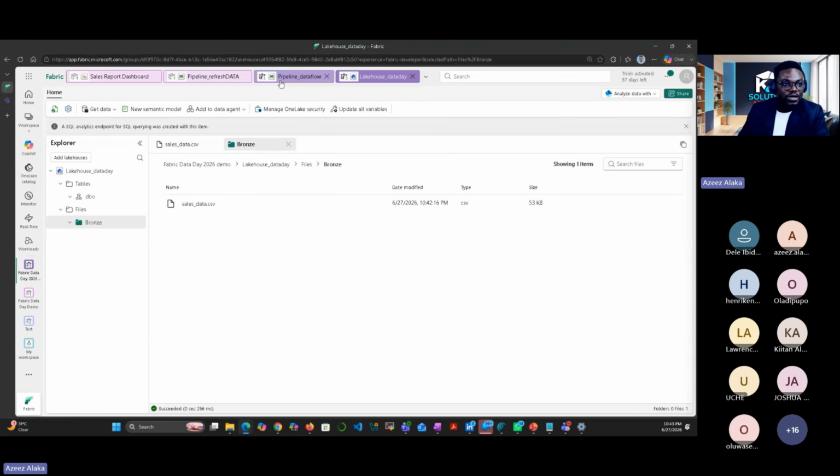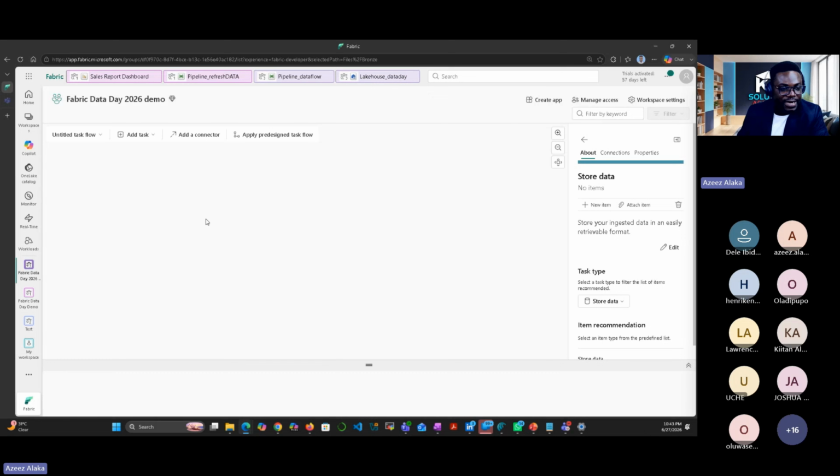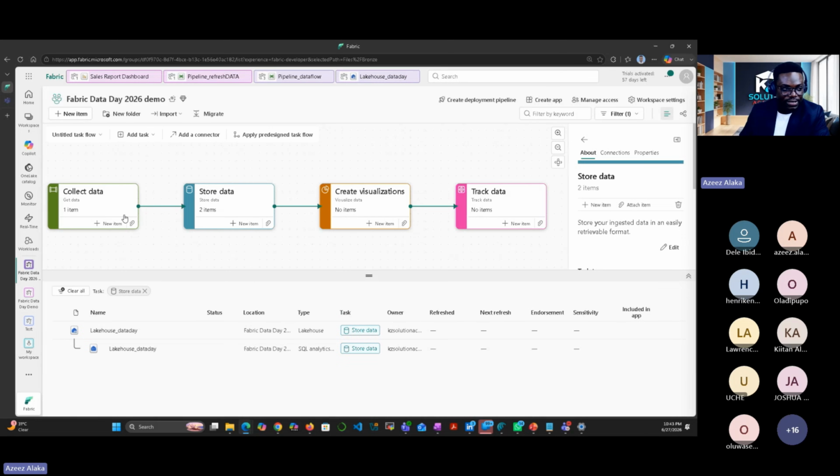Okay, so let's come back here. There's a workspace, Fabric Data Day. Remember, we are working with this. The first one is our data pipeline collector, and we store our data here. So the next thing is that after storing the data, we want to wrangle the data. We want to check if the data is clean or not before we finally make use of it. So I want to bring in another item here to prepare the data.